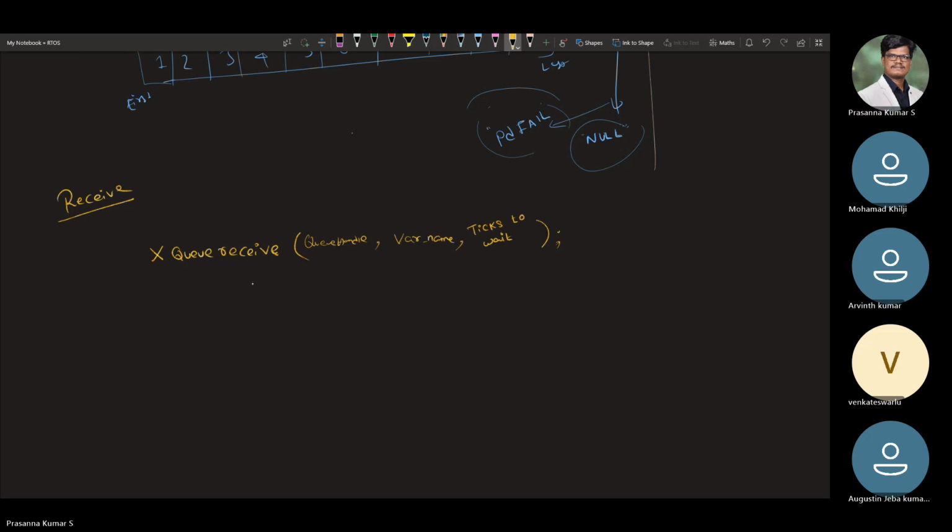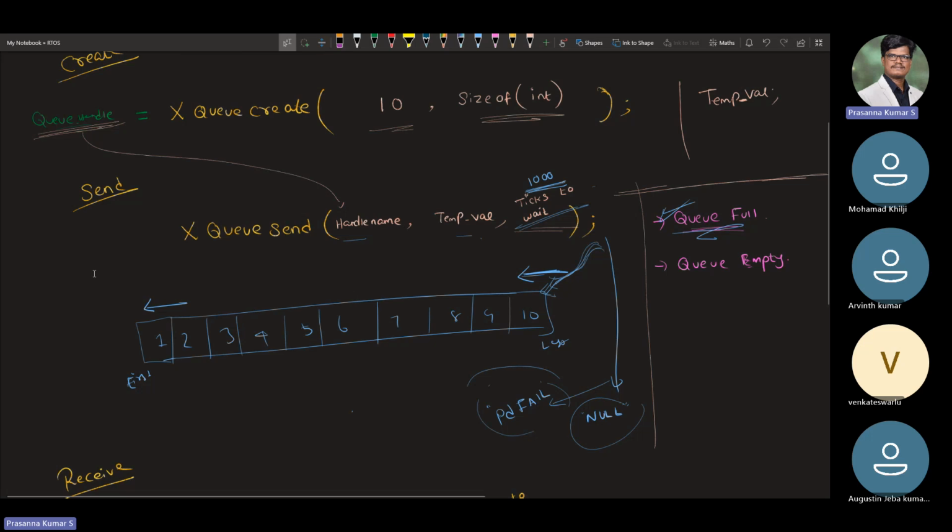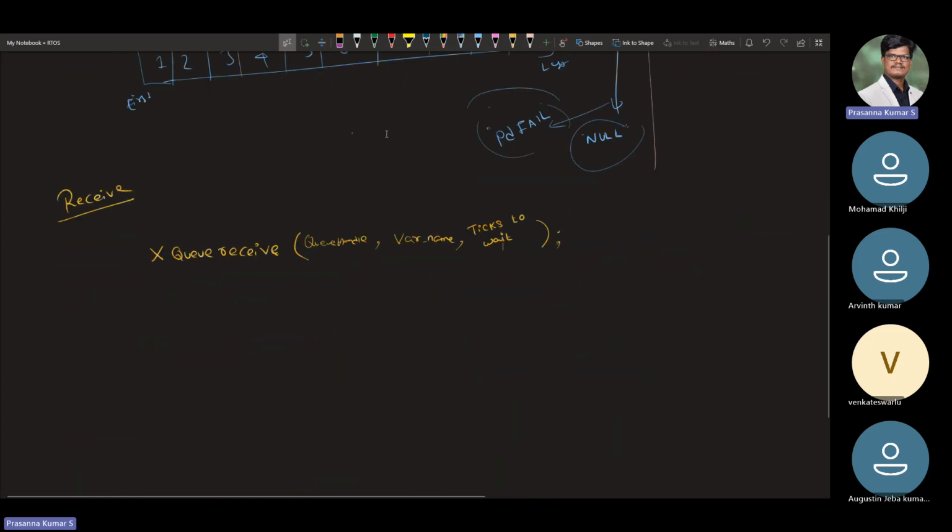Now, for sending the data, you are checking whether this queue is full. If it is full, I'll be waiting for this particular amount of time to remove any data from this queue, and then I will transfer the data, right? That is what this last parameter in the queue send does. Similarly, in queue receive, if your queue is empty, then you can't receive any data from the empty queue, right?